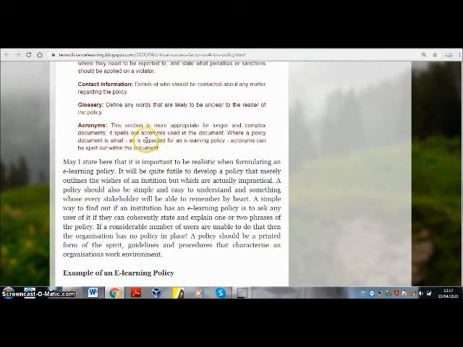But I need to say here that usually this is appropriate for very big, longer, complex documents. An e-learning policy shouldn't be very long. Two or a maximum of three pages may do. But again, it depends on the needs of an organization. So if you see the need, you can include acronyms. But if the document is small, you can spell out those abbreviations or acronyms within the body of the document.